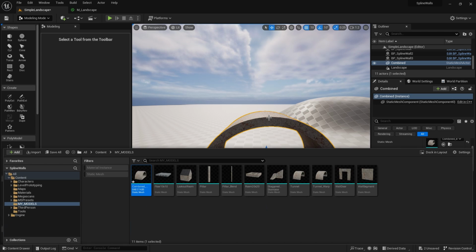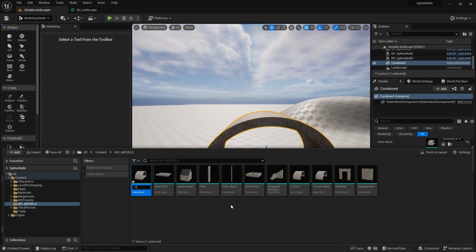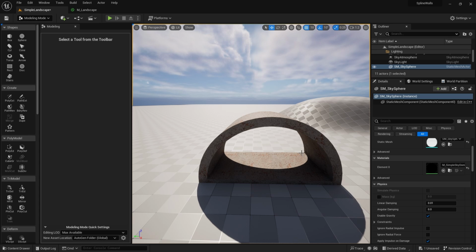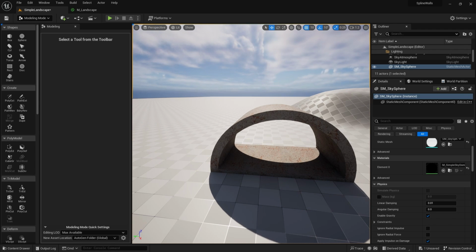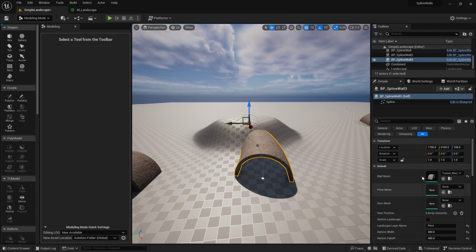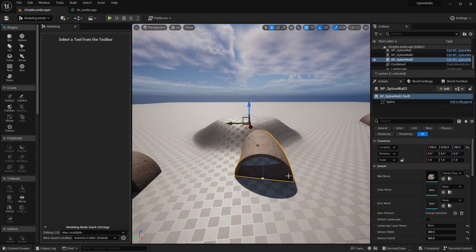And if we do Control B, we can now rename this to tunnel underscore floor. Okay, so now we have a new segment that we can use if we want to burrow through the landscape. And all we need to do now is go back to our spline here and change the mesh that we're using to tunnel floor. Okay, now we have the floor there.